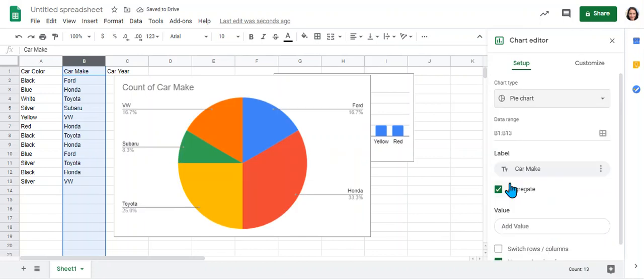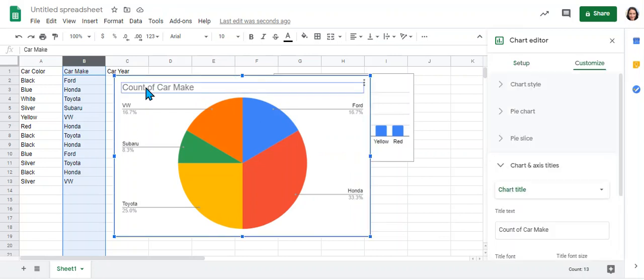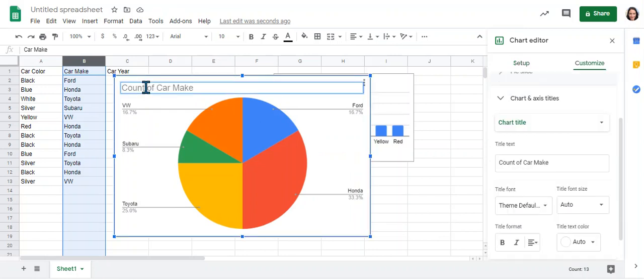All right, so a pie chart needs a title. This title's a little bit weird. I can actually change it just by double clicking on it. And I think I'm going to call it rate because pie charts don't really show counts, they show rate.